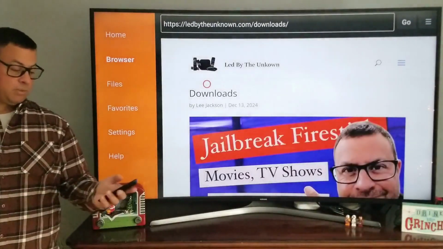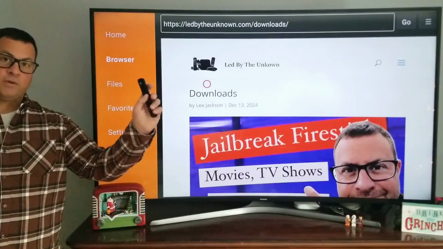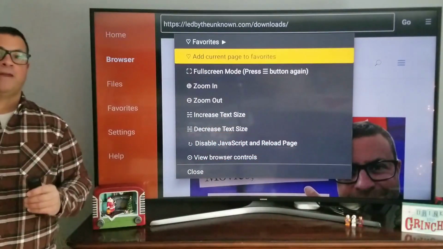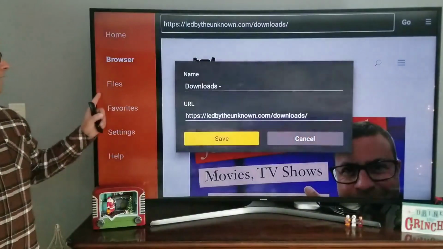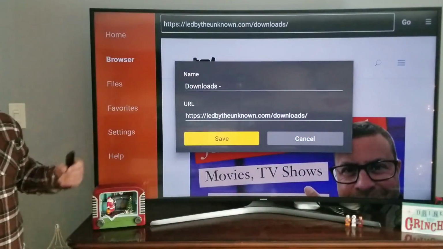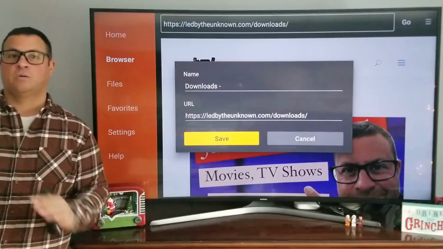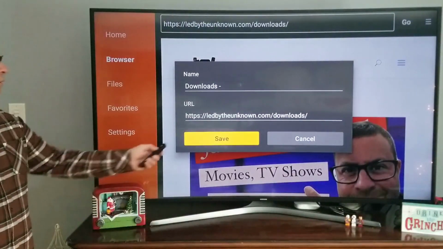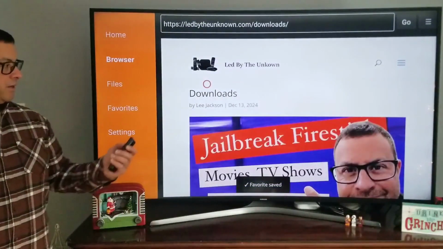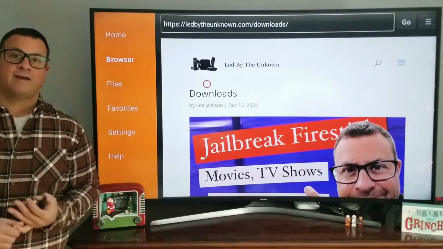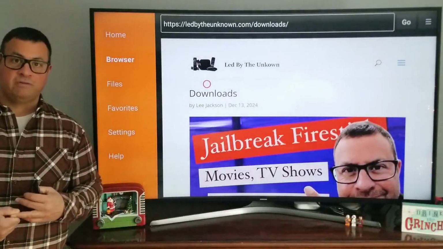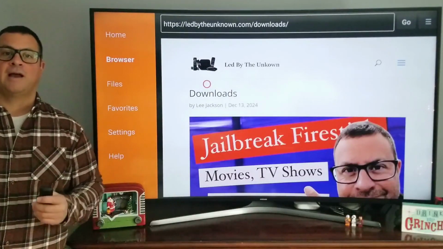Once the redirect is completed, we can hit the 3-line button on our remote. Add this page to our favorites, because now right here we can just go to the favorites in Downloader and have full access to the store whenever you want, just like a normal app store. And we can hit save. Now here guys, we have our top 25 applications available for downloading, some how-to videos on different kind of apps.